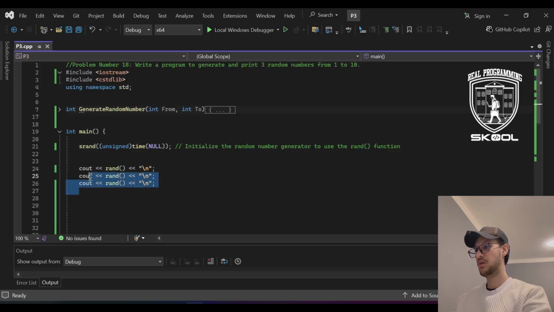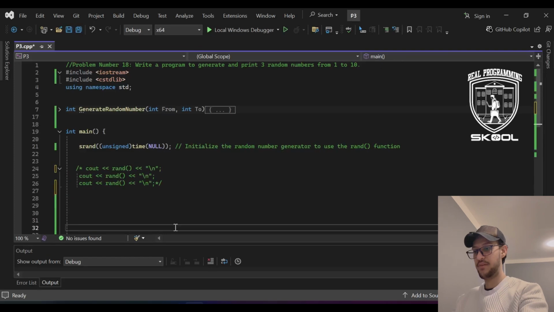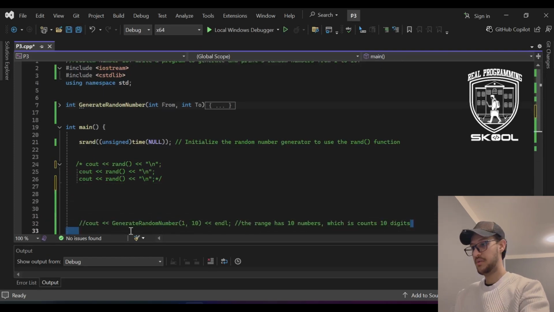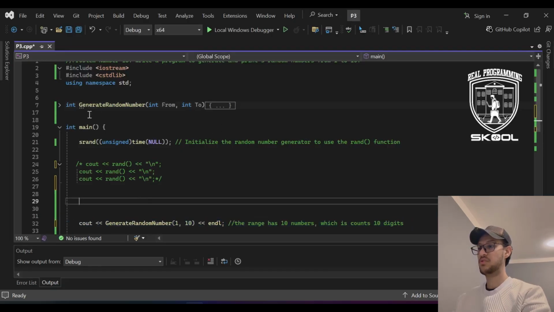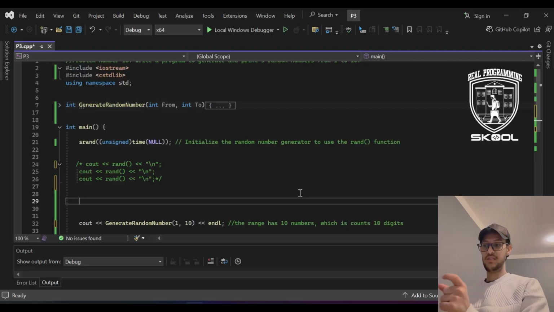So first let's comment out these 3 lines of code and bring in our function. We have the function here, perfect. We build it. Let's bring this line of code and comment it. Perfect. We call our function that's called GenerateRandomNumber. It's from the integer data type. It has from and to in its parameters. From stores 1 and to stores 10. The range has 10 numbers, which means the size of this range, starting from 1 and ending at 10, is 10 digits or 10 numbers within our range 1 and 10.